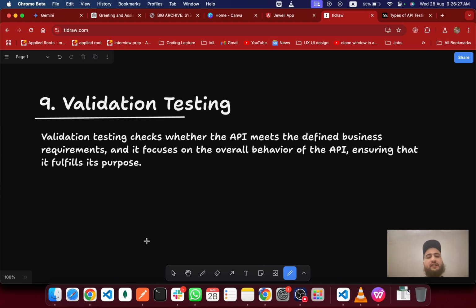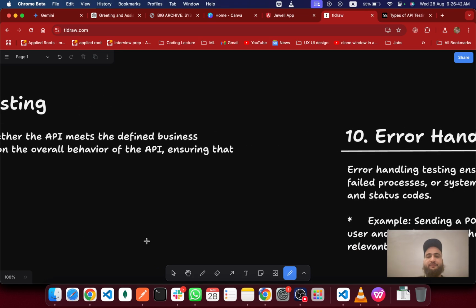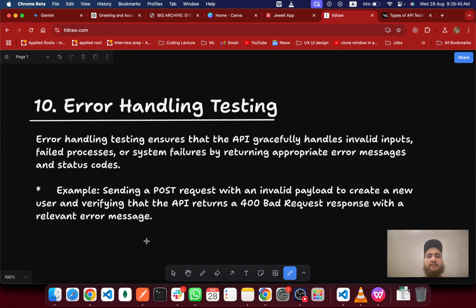Ninth is validation testing. Validation testing checks whether the API meets the defined business requirements, and it focuses on the overall behavior of the API, ensuring that it fulfills its purpose. The last one is error handling testing. Sometimes the front end doesn't send proper data to APIs, so the API should handle it properly. It should give a 400 error saying something like invalid data received from the front end. So all this error handling should be done properly.